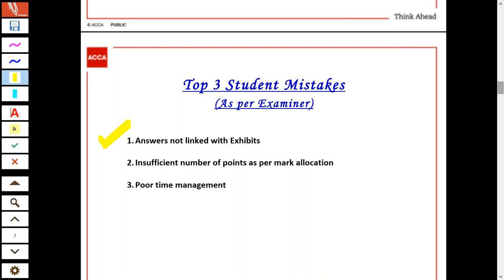Now in SBL, there are no marks for a general answer. There are no marks for any definition. You have to link your answer with the case, with the exhibits. And today I will exactly teach you the technique of how to link your answer. The second issue which the examiner has is an insufficient number of points as per the mark allocation. He feels that the students do not write a sufficient number of points considering the marks. So tomorrow I will talk about how many points we are supposed to write, what should be the length of our answer, how many lines, how many points. All this I will cover tomorrow.